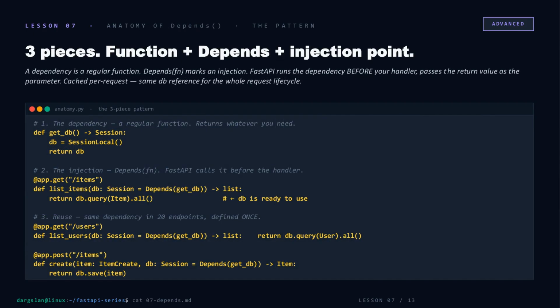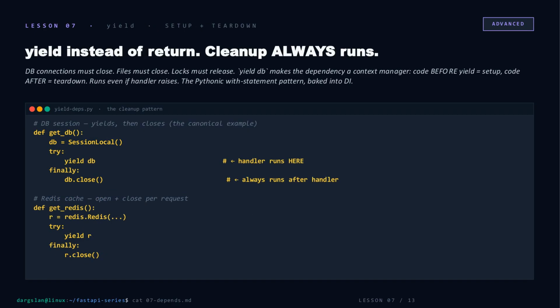Start with the anatomy. 3 pieces, that's it. A regular function that returns what you need. Here, a database session. Depends, get_db, in the parameter list, marking the injection point. And reuse: define once, inject into 20 endpoints. FastAPI runs get_db before your handler fires, hands you the result, and caches it for the request lifecycle. Same DB reference across every subdependency in that request. No globals, no boilerplate.